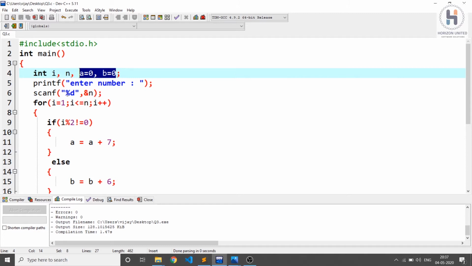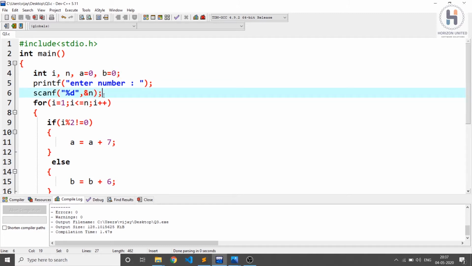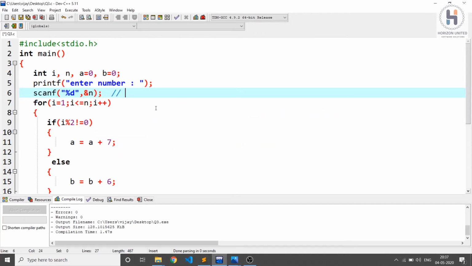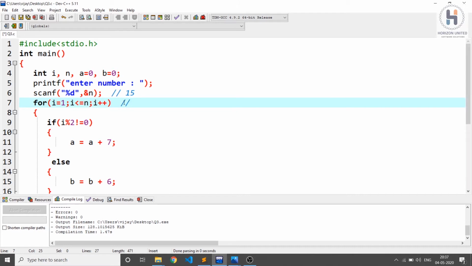So now first of all we have to take the n value. This n value represents the term which we have to find out. If you look at this question, the term which we have to find out is the 15th term, right? So the n value is going to become 15. And as usual, the for loop: for i equals 1, i less than or equals to n, and i plus plus, right? So we're going to start off from 1 to 15. So that's where the condition is i less than or equals to n.